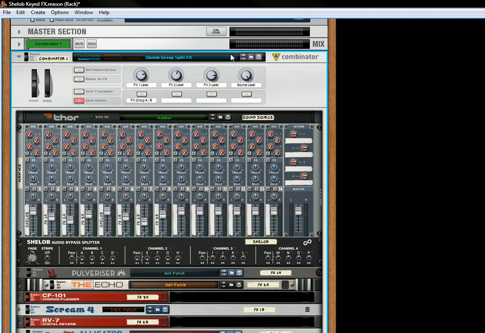So that's essentially a little bit about Shelob and some of the different combinators I've come up with. So try your hand at it. Again, you can come to my site at reason101.net, and you can download a few different patches and have a play with them and use them as templates for your own stuff.